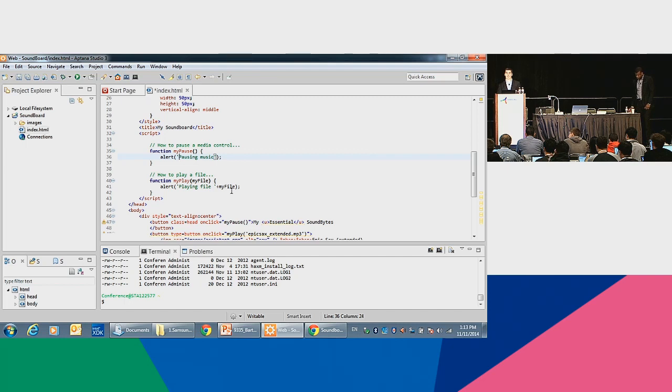So, any guesses what happens when my pause gets called? Anyone who hasn't seen much JavaScript before, go ahead, raise your hand. Tell me what it's going to do. When I click on my pause, or when I call my pause, what does it look like it's going to kick out? It's going to pop up an alert that says, there we go, excellent.